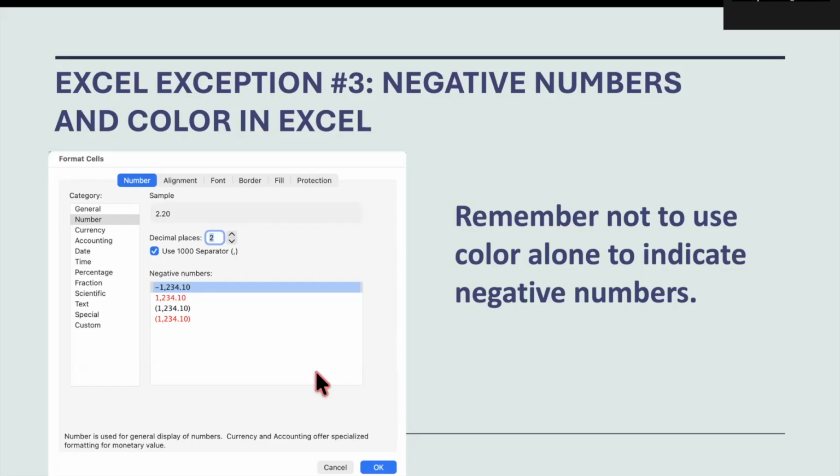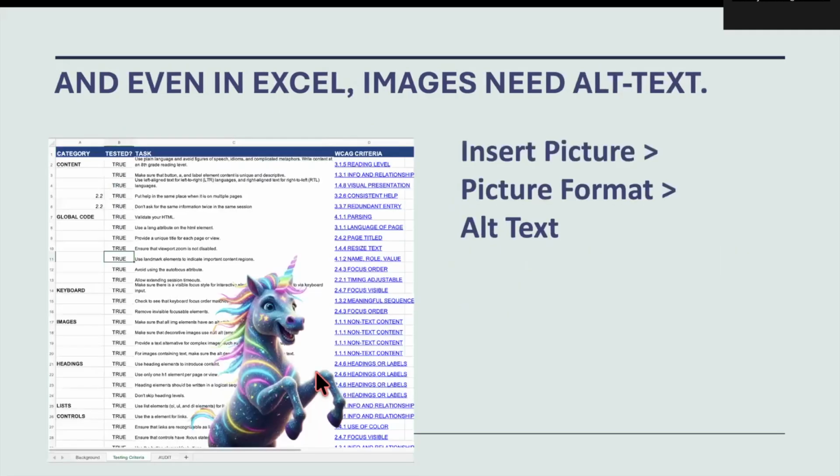You can also do it in parentheses. As long as you're not using color alone to indicate a semantic difference, then choose one of the things that is not simply dyeing the text red. Any of the others, totally fine.